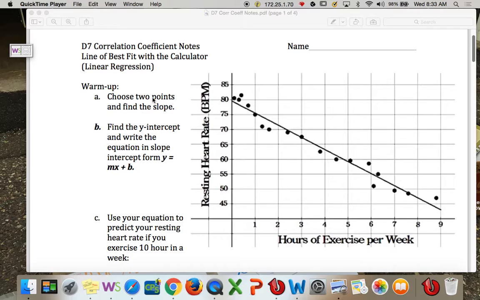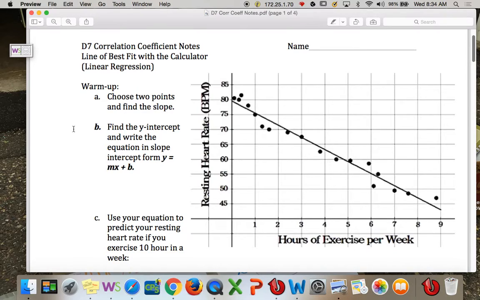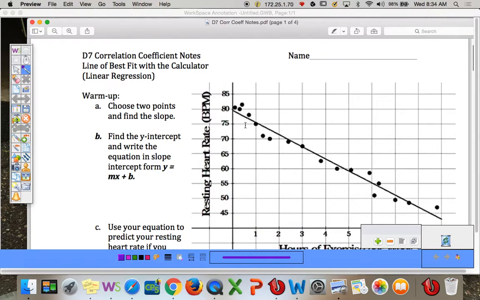All right, so let's do A first. Choose 2 points, and when I say 2 points, you have to find them on your line of best fit. They don't have to be the exact data points. So let's find 2 good points to use. Here's a pretty good point to use that's right on the line, and this one's pretty good too. Okay, so again, we're looking for whole number points right here.